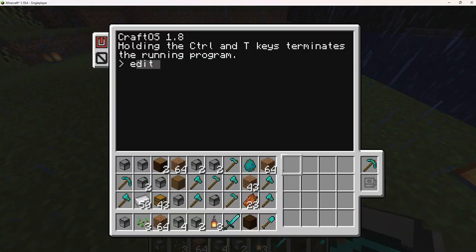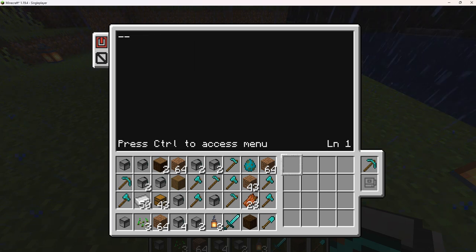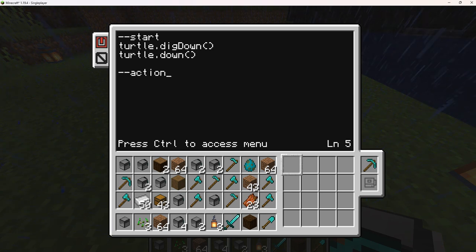So edit, adjustable moat, and we're going to start with digging down. So turtle dot dig down, and then turtle dot down. That's the first step.